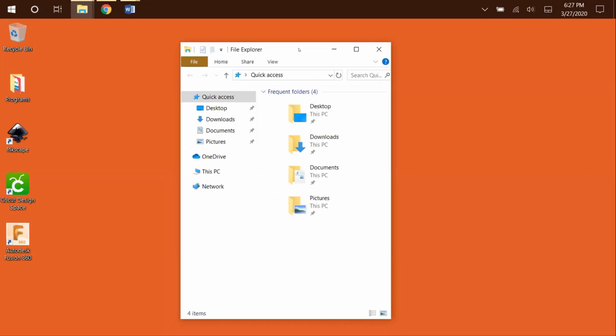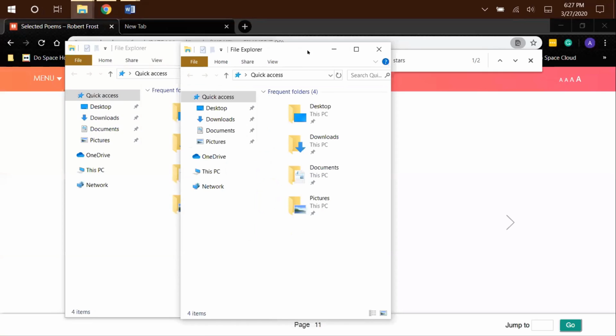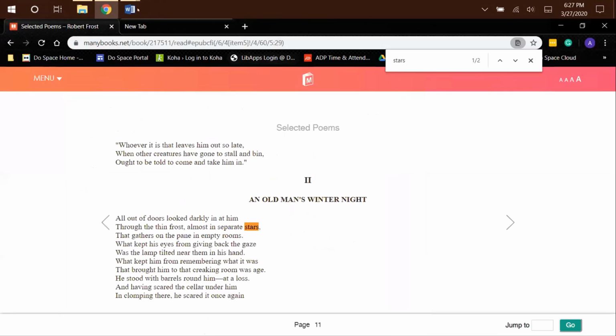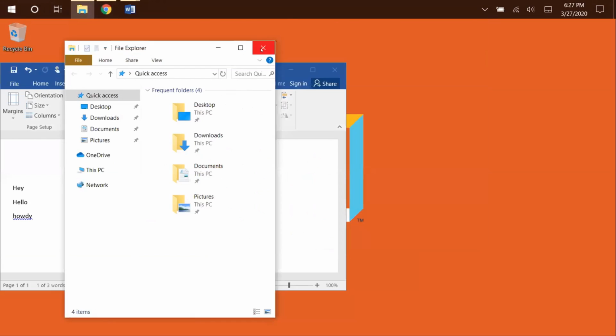And of course, you can always shake it to bring them all back. Shake it to make them go away. It's even faster than either Windows key D and Windows key M. Shake them to make them go away. Shake them to bring them back. You can sing a little Taylor Swift while you're doing it.